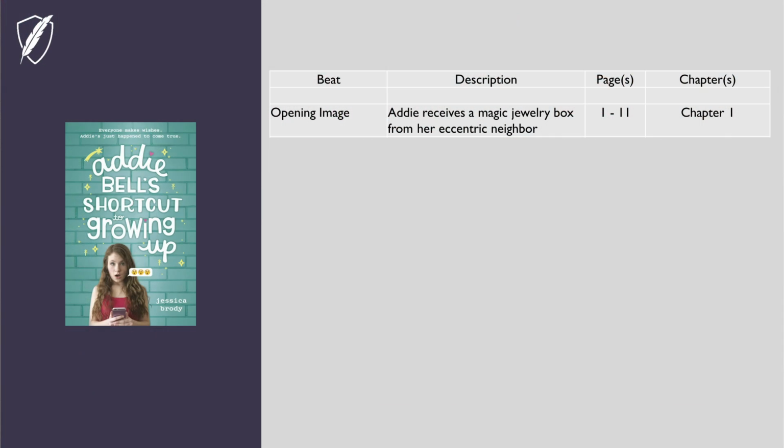Here's an example using one of my own novels. I've taken my middle grade novel, Addie Bell's Shortcut to Growing Up, and broken down the beat-chapter relationship so we can see it more visually. Okay, let's take a look. As you can see here in the opening image, which is a single scene beat, Addie receives a magic jewelry box from her eccentric neighbor. This scene consists of 11 pages and spans the entire first chapter of the novel.